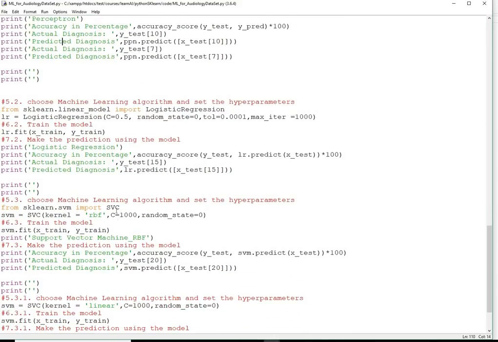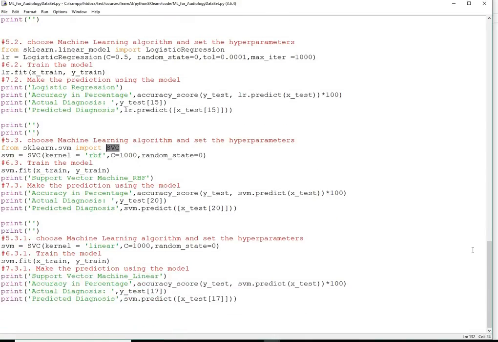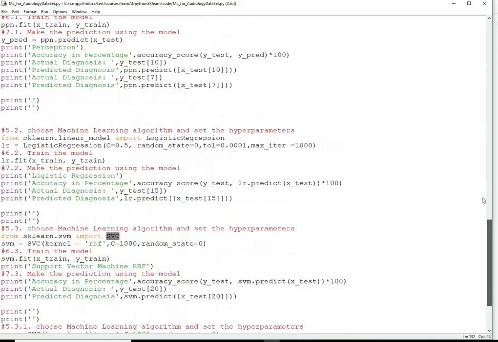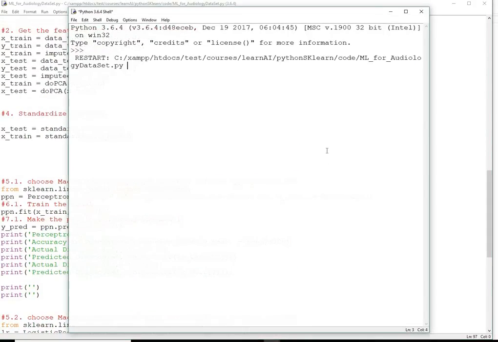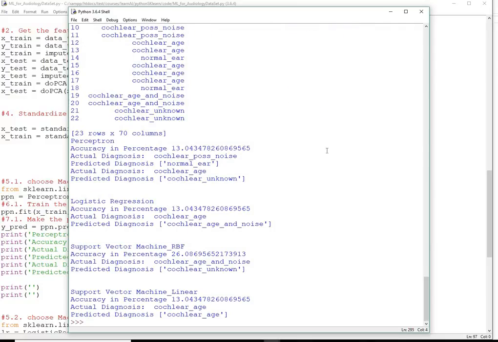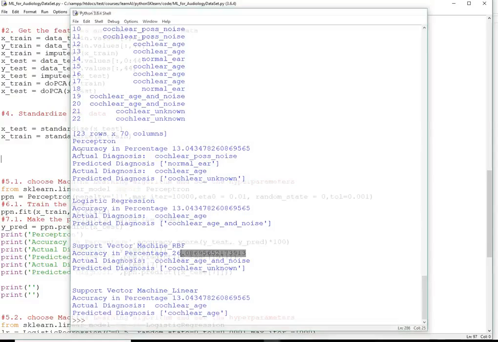That's perceptron. This is logistic regression, and then SVC, support vector machine. One kernel is RBF, another one is linear. I'm doing the same for all of them. Now I'm going to save this and execute it, then see what accuracy we're getting. The accuracy we are getting here is very bad. We are getting only 13%. Here it's 26, and then it's 13 again.